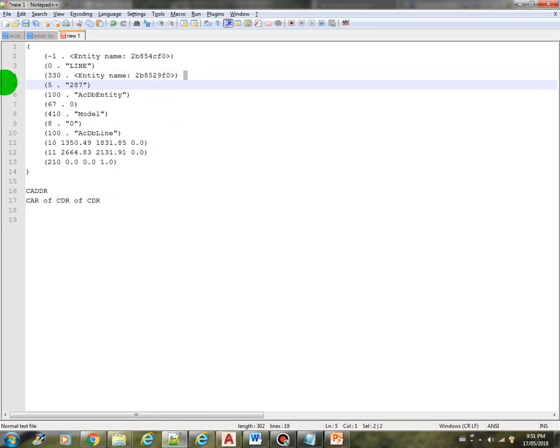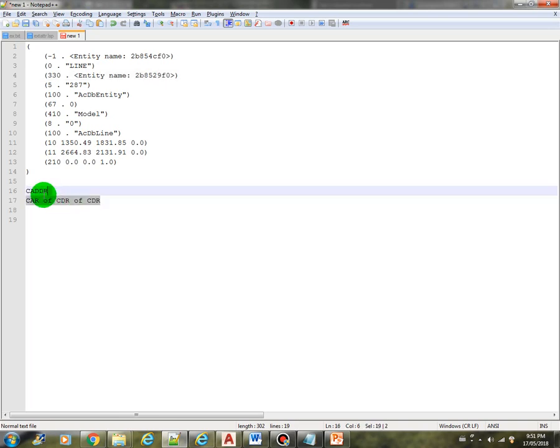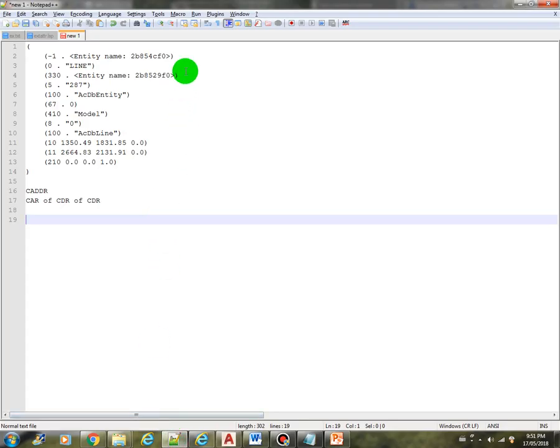We know it's the third item, but it's still better to have a good interpretation of all these combinations of list functions. All right, so let's see how it works. CADDR of the list. The third item in the list, which is this one.